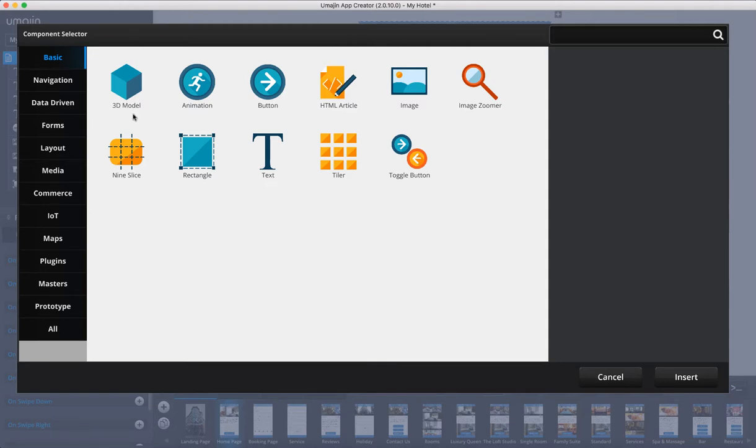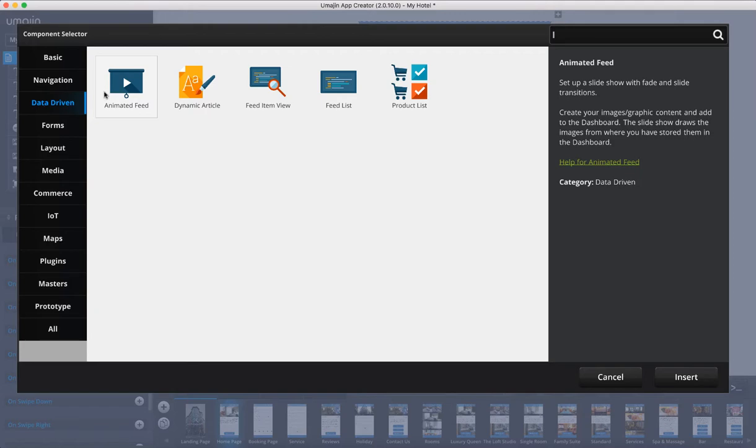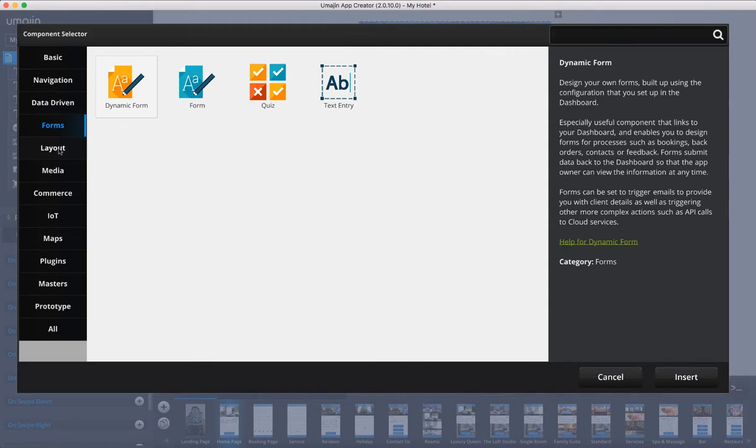So it's everything from 3D models, animations, buttons, texts, toggle buttons, images, rectangles, image 9 slices, navigation like image carousels, glass shelves, drop-down menus, hamburger menus, toolbars, animated feed lists, feed item views, feed lists, product lists. We've done a lot here to create a lot of components out of the box for you so that you don't have to go and create them on your own.